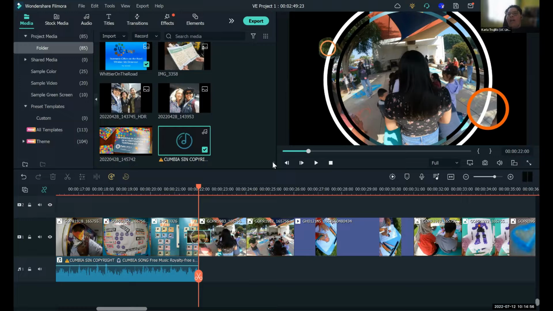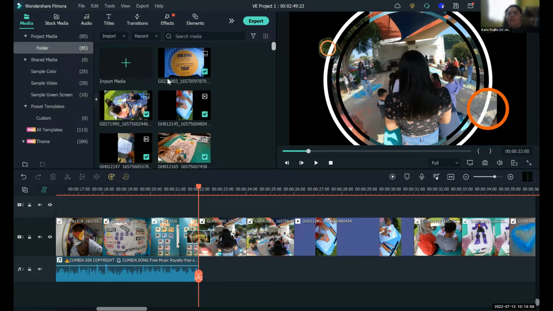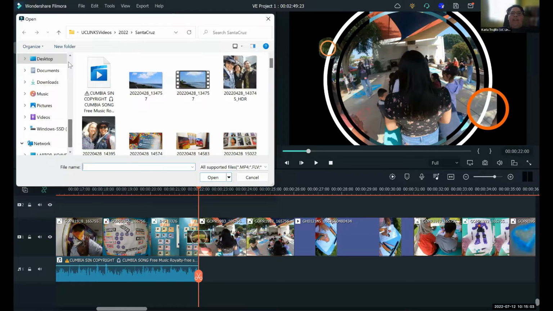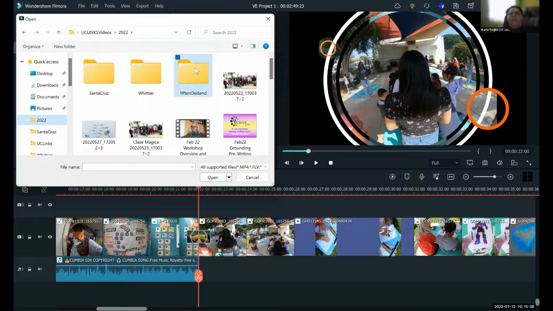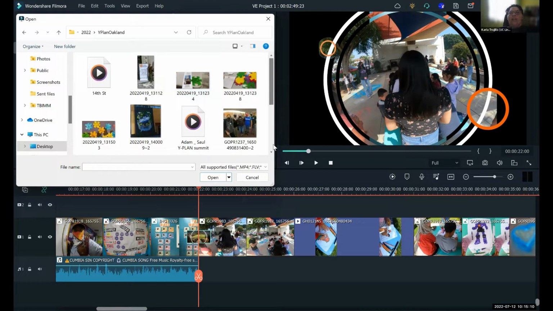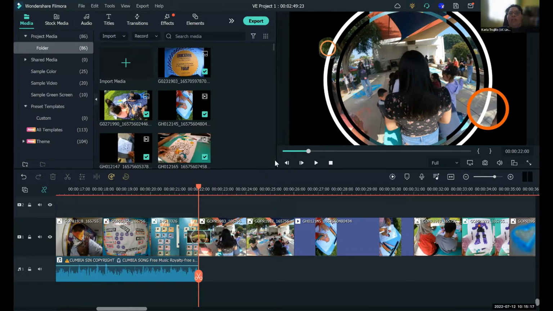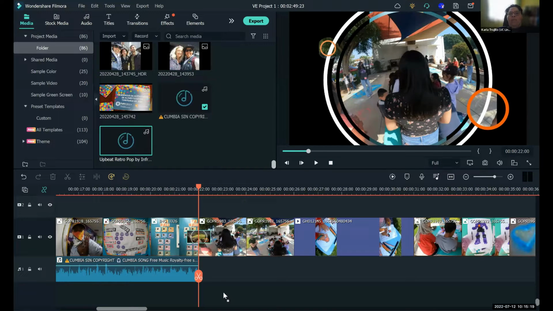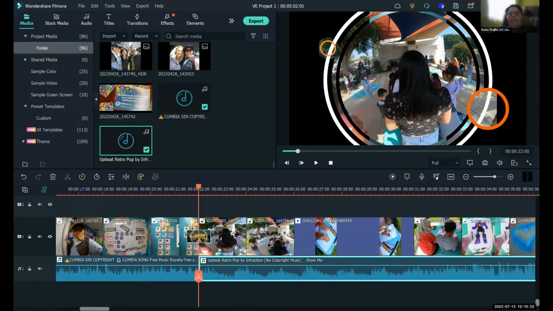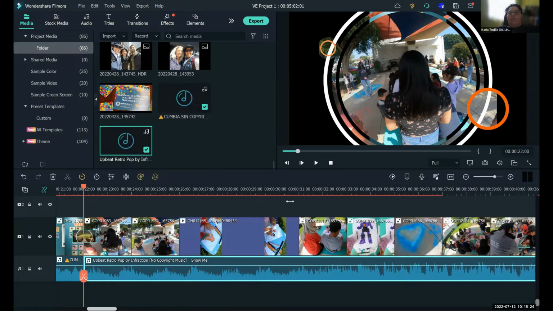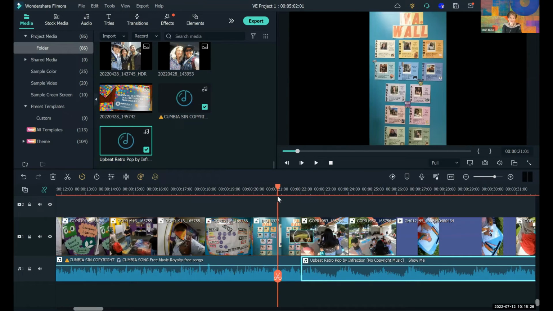I want to bring in another song here. Go back to import media. Let's see, who else was I working with? I know that for White Plan Oakland, I used another song. So I'm gonna use this other song here, and now it's in here. I'm gonna put it here. So now there's two different songs happening, right? But you don't do transitions here.